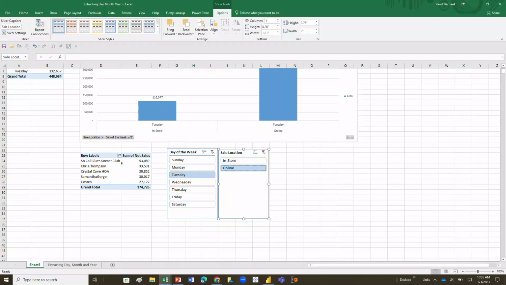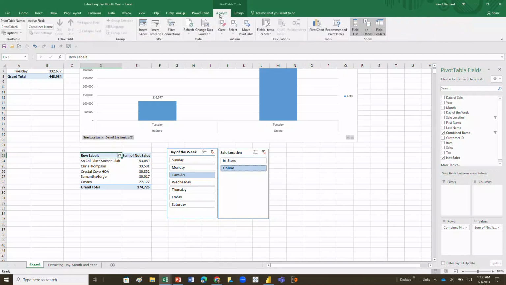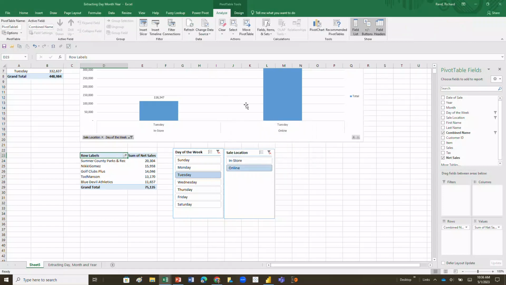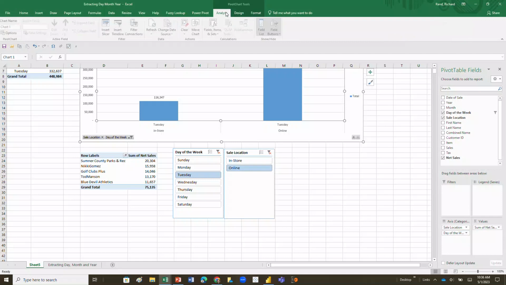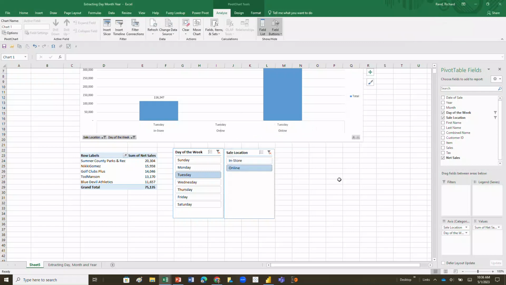So I'm going to click in the sales info table here. I'm going to go back to Analyze. I'm going to go to Filter Connections. And I want to make sure that day of the week and sales location are both selected for that. I want to do the same thing up here in my other table. I want to click on that, and I want to go to Analyze and Filter Connections. I want to make sure both of my filters are connected there.